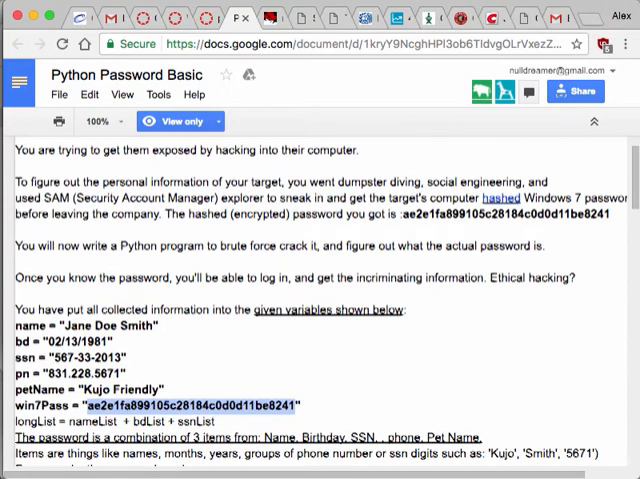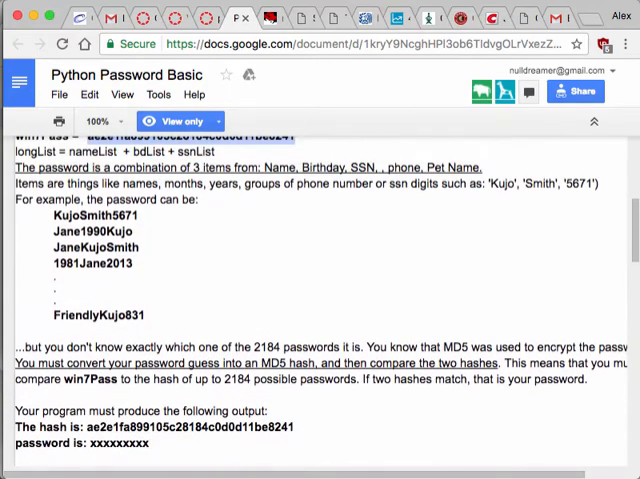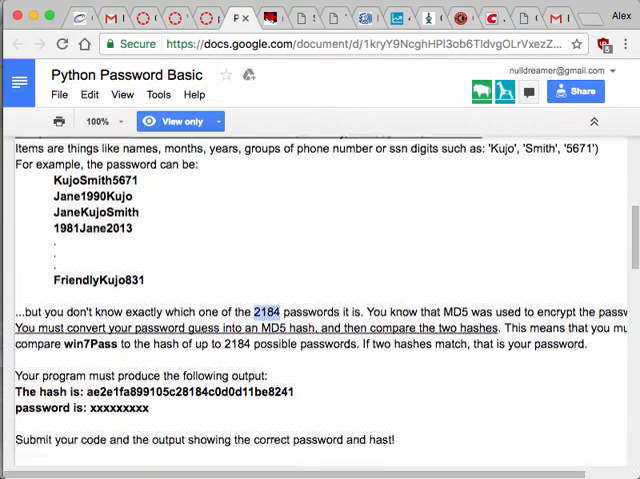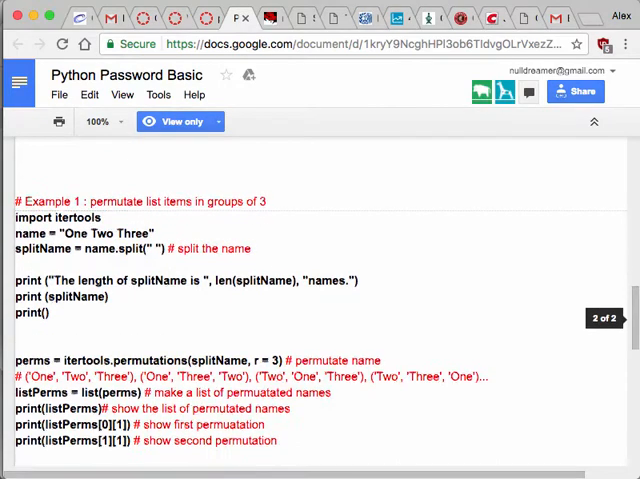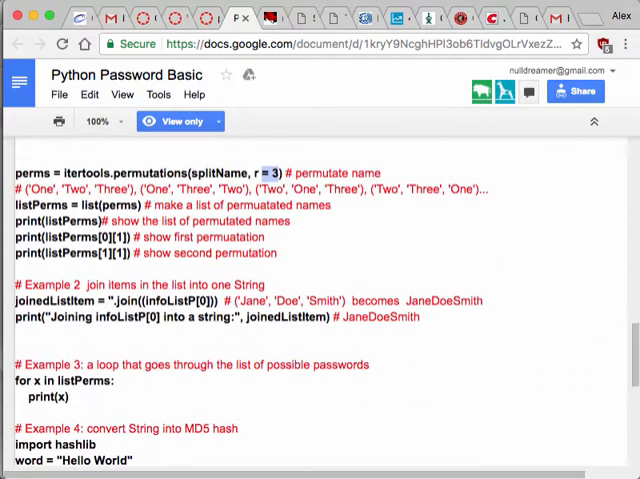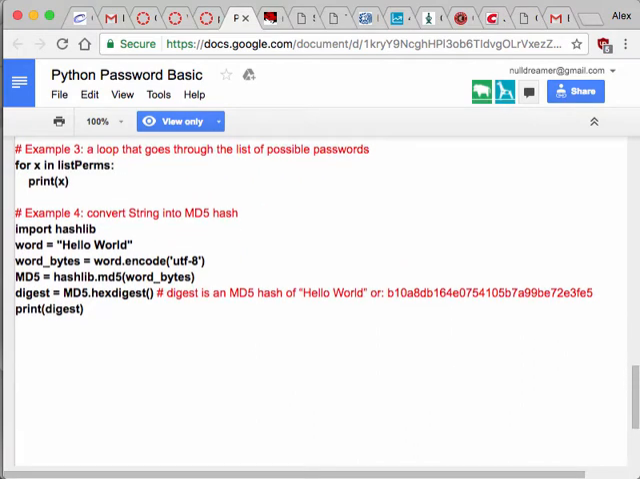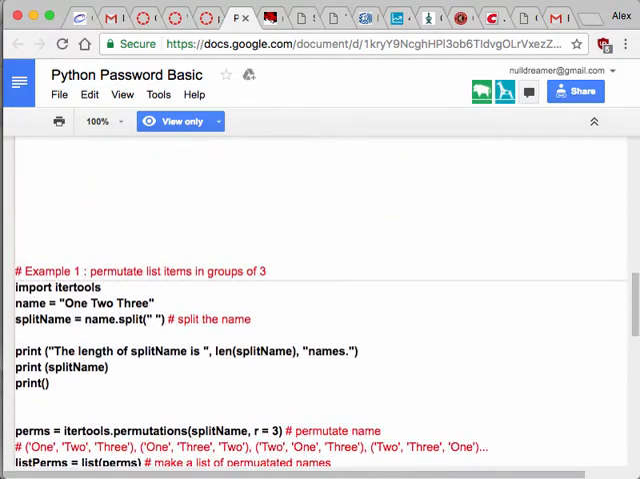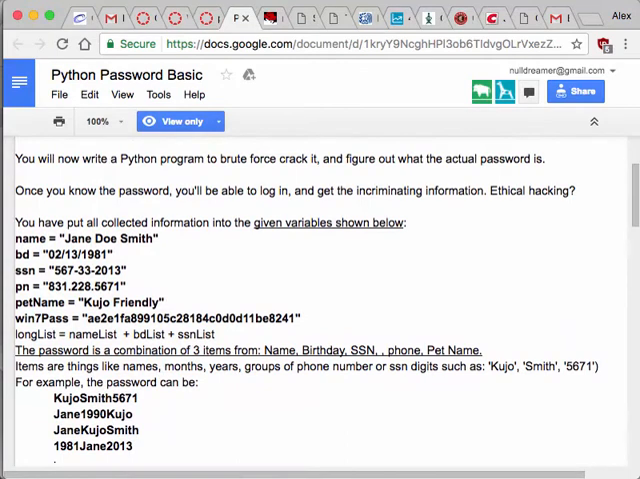Okay, so there's like 2,184 possible passwords. We're going to use itertools, which is a library in Python that allows you to permute things or arrange them in different orders. We're going to do it in groups of 3 because I tell you the password is 3 of these different things. Basically just follow the directions, and towards the end we're going to convert each of these guesses into an MD5 hash. MD5 is what I used to generate this one right here.